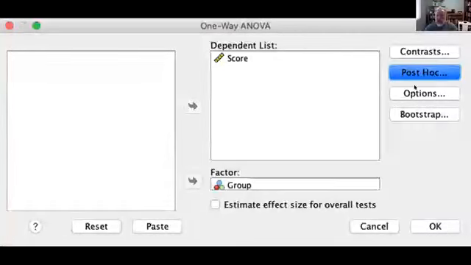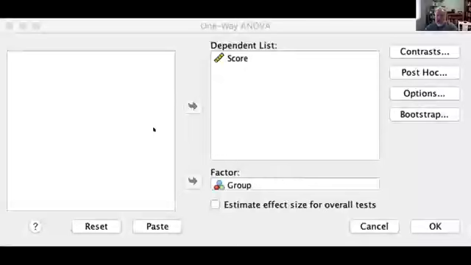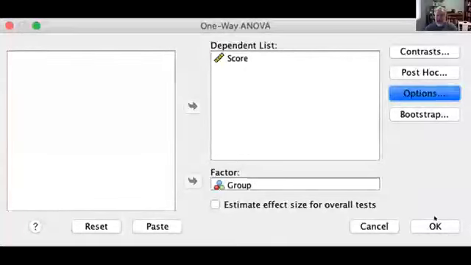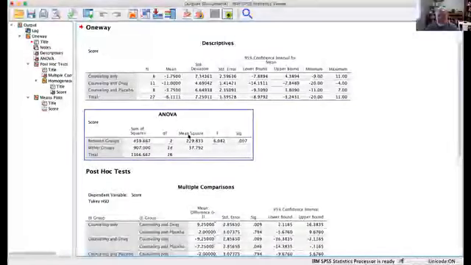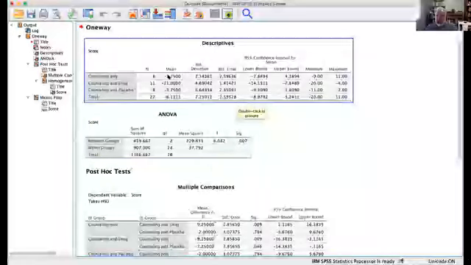I hit Tukey, and then I want to click on options because I want to have a means plot and I want to have descriptive statistics. Then I hit OK, and I get my printout again. And here's my printout. Okay, so there's a little bit more to it than the other one. I still have this here, the same F that tells me it's significant, right? It's 0.007.